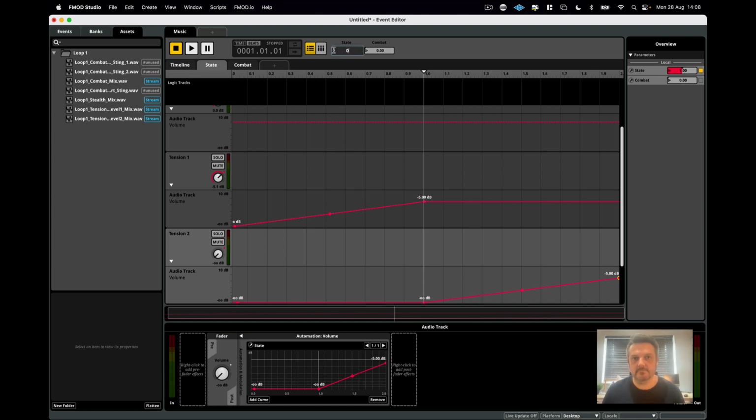So let's try that. Let's go back to the beginning. This is just stealth because game state is at 0. I'm going to change the game state to 1. And that plays tension layer 1. And when I change it to 2, you'll hear tension layer 2 come in.